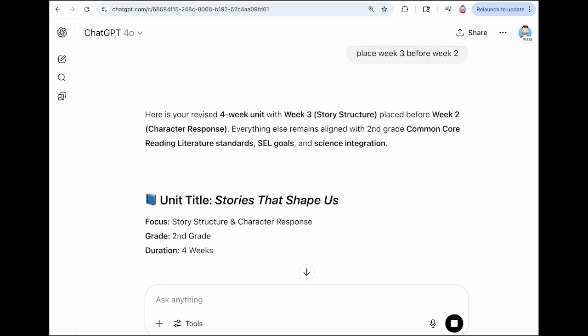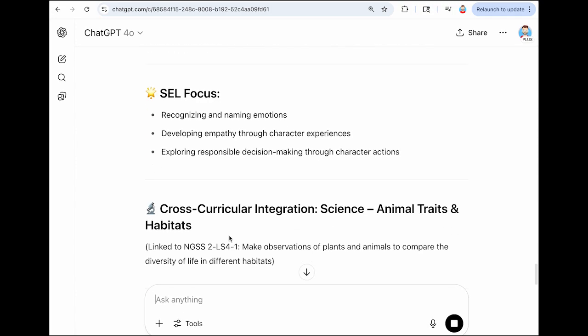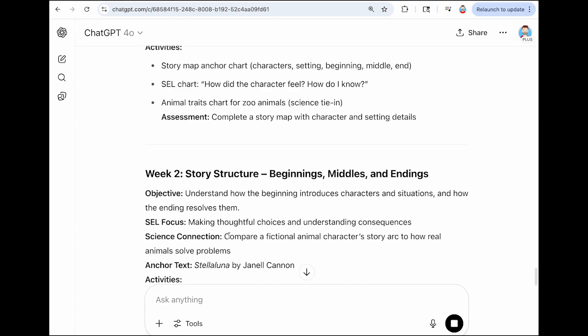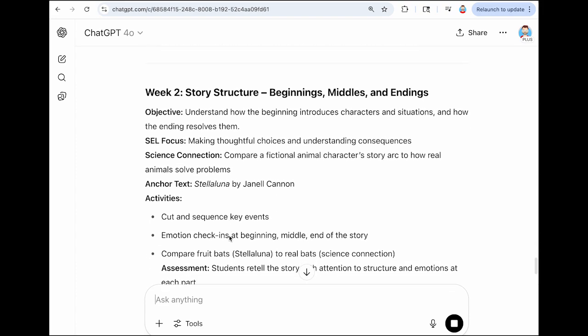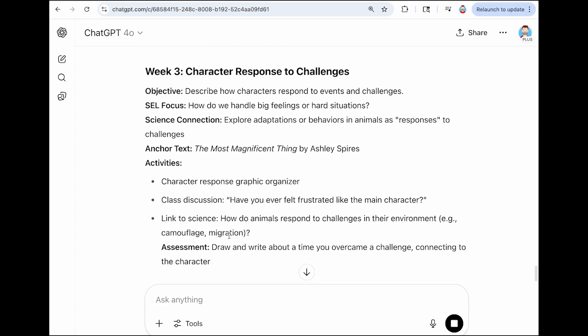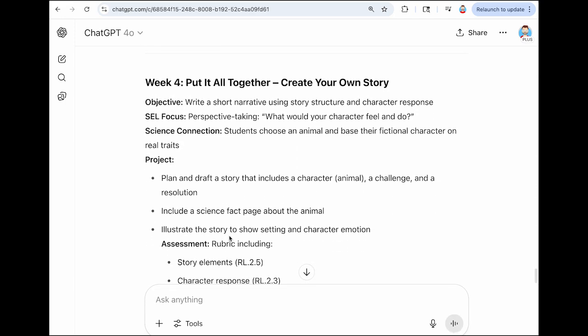And it's going to give me a quick revised. There we go. Story structure, beginning, middles, and endings is now week 2. And then week 3 is character responses to challenges. And then we have creating our own story.